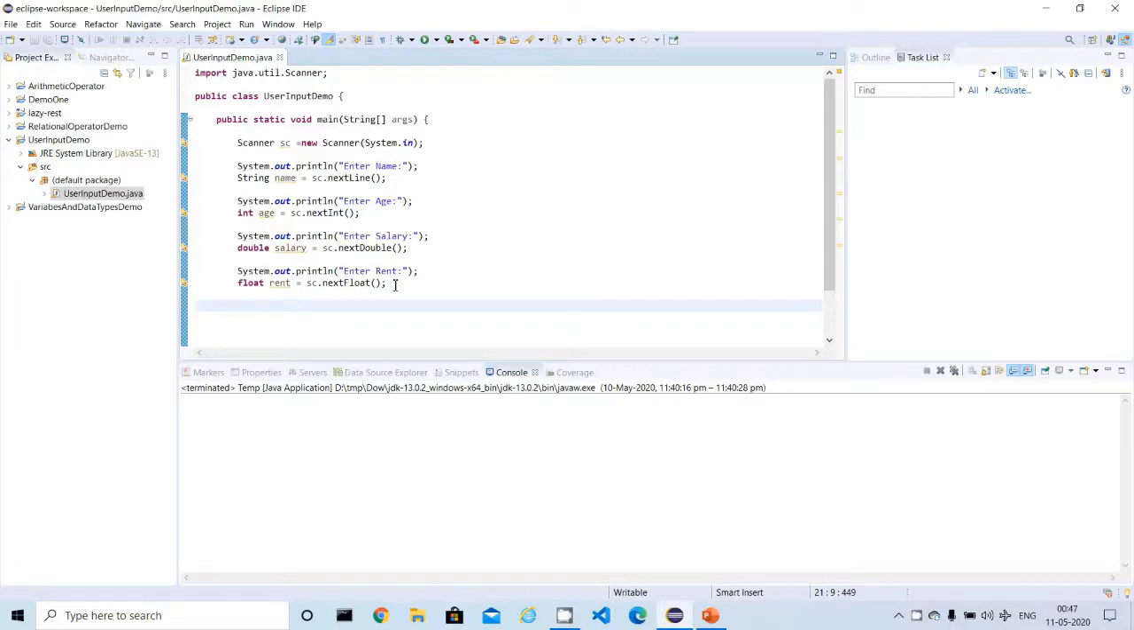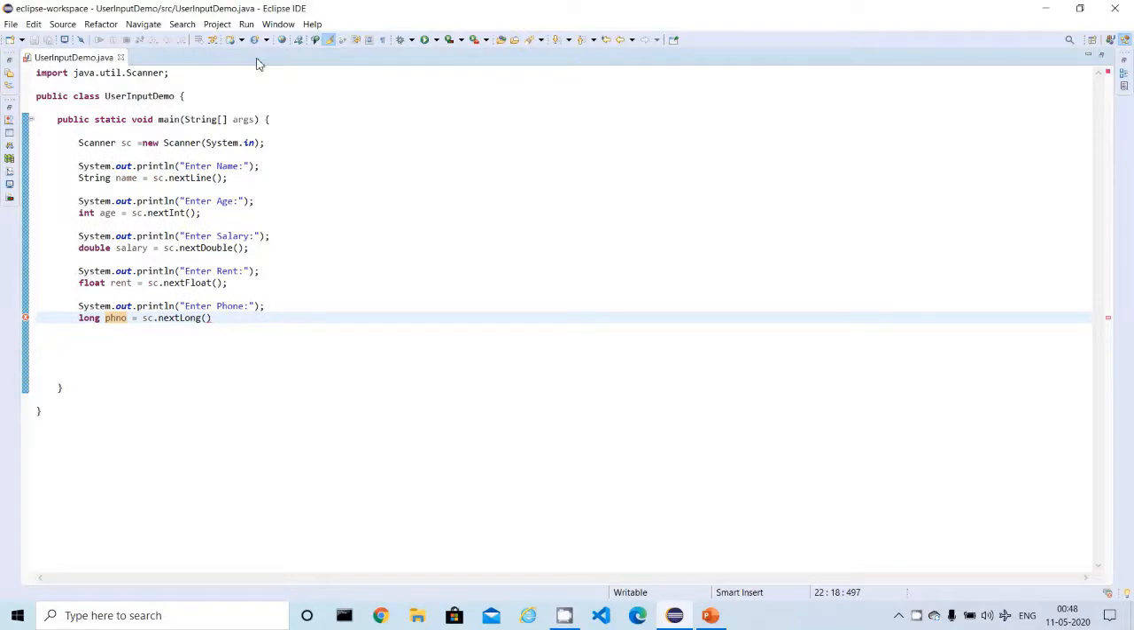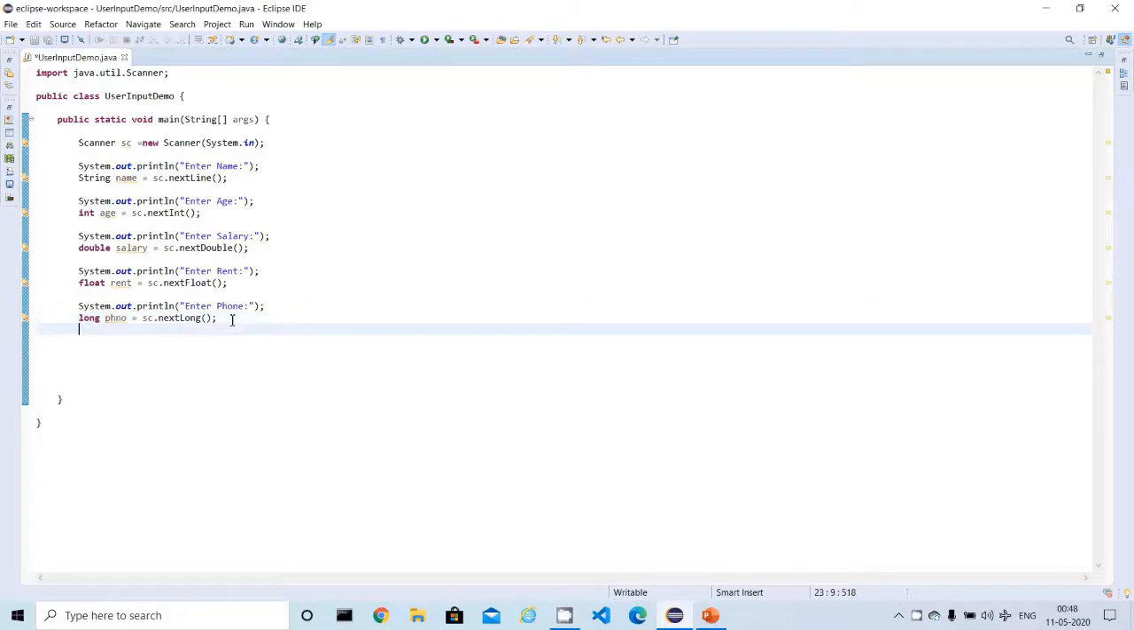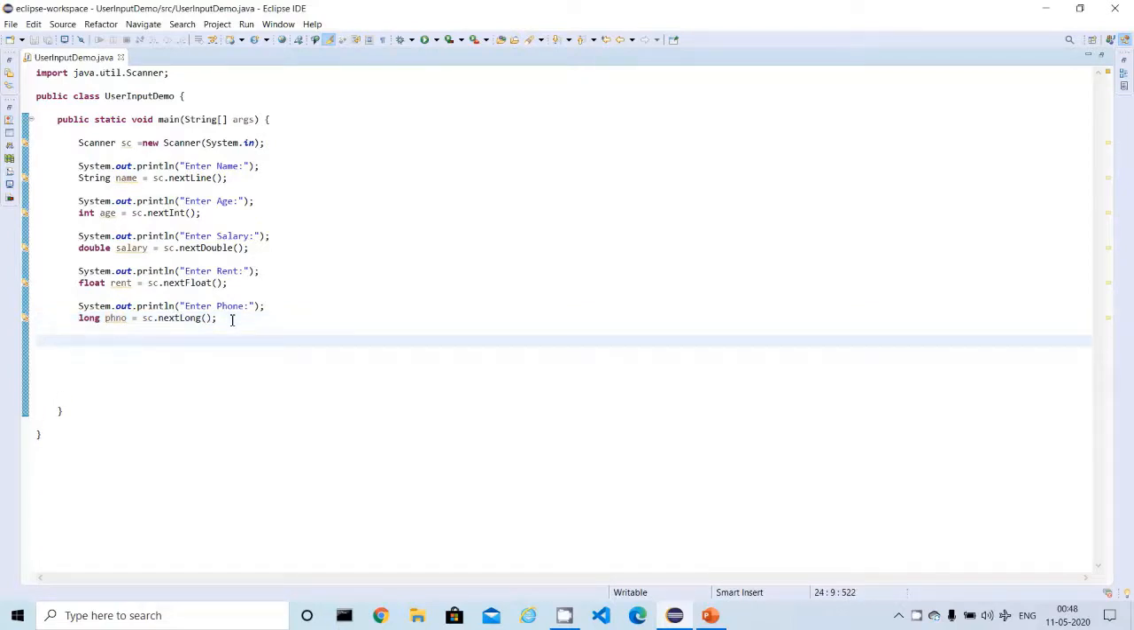Now the next one I'm going to use is long, right? So long I'm going to use with the help of phone number. Phone number I will read by using get long, and I will save this one into the long data type. So now I'm going to demonstrate all the variables. So far we covered string, integer, double, float, long.